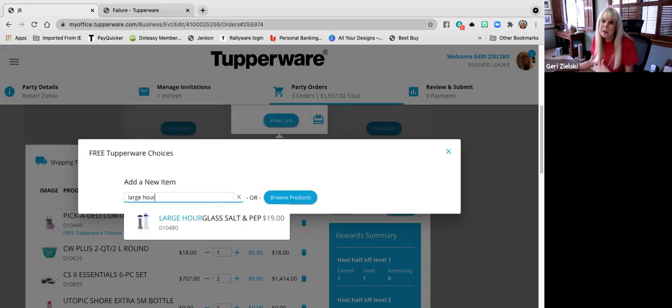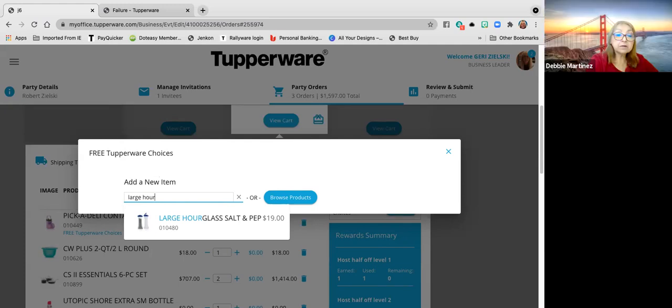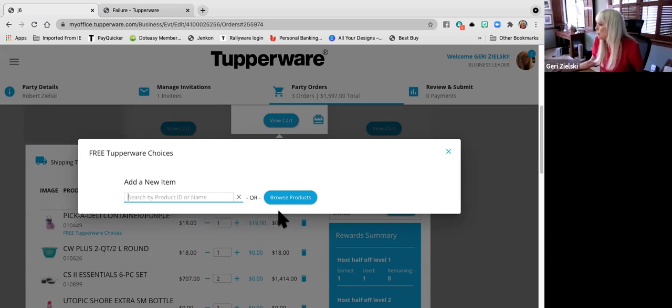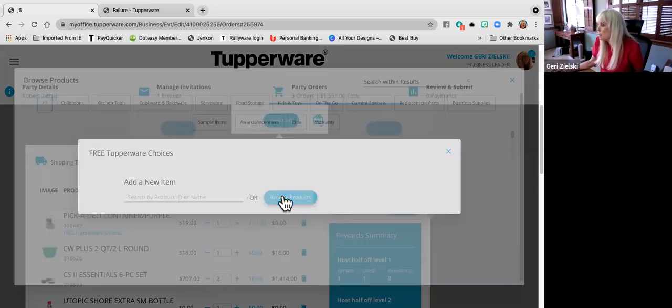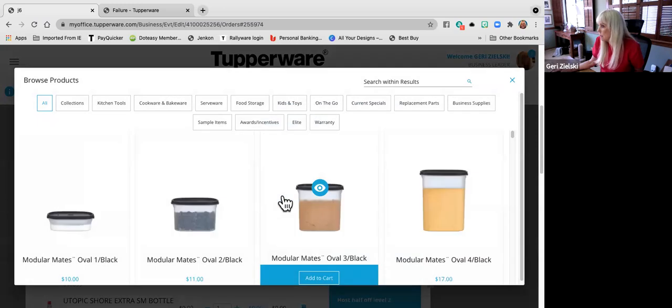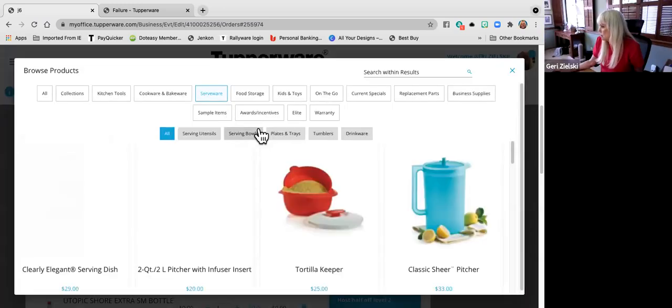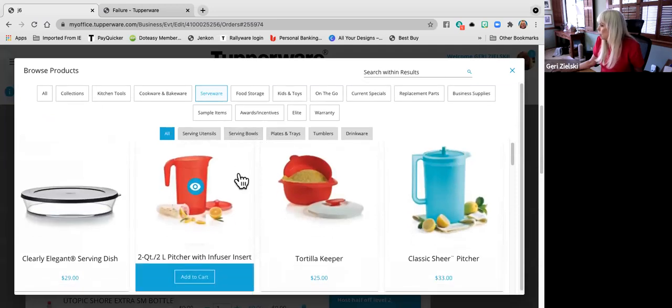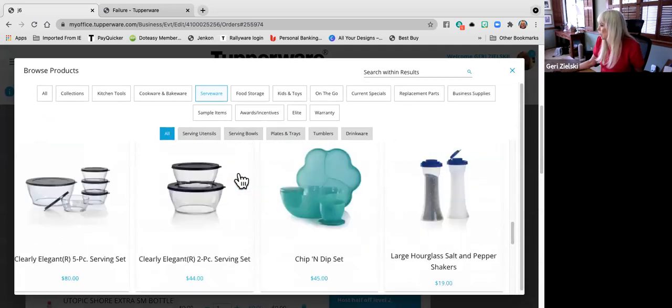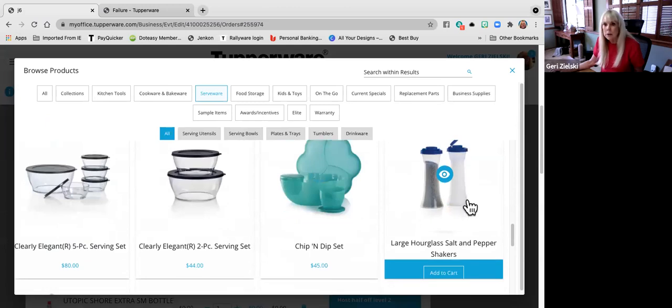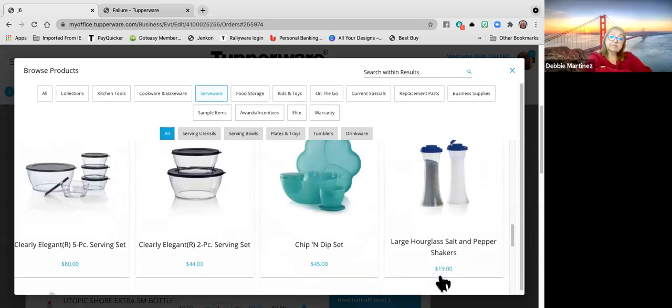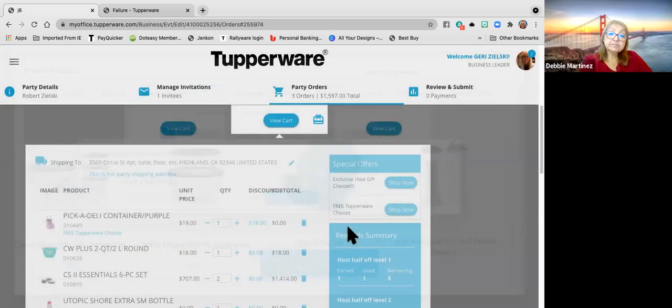Okay, so this one, because we have a lot of things that say large, I had to get a little bit more specific. But let's say I didn't know what it was, I just put in salt and pepper and I couldn't find it. I can browse product. So I could come over here and I could go serveware. And now I could scroll down and voila, there they are. Okay. And I could add to cart.